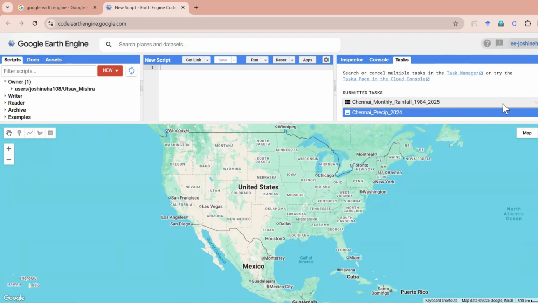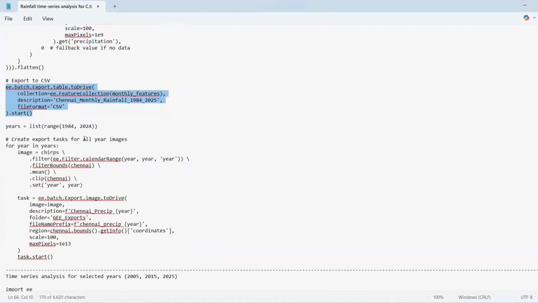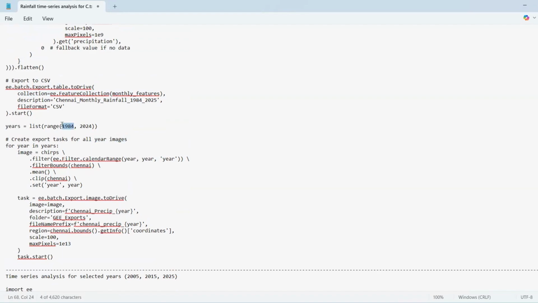By the time it is happening, let's move ahead and see how we can get the images. Now if you want to export tasks for all the year images, getting data for these 40 years will take a lot of time for us. During this class it is going to take a lot of time, but what we can do, we can at least check the variation between 1984 to 2024 in the form of maps, in the form of images.